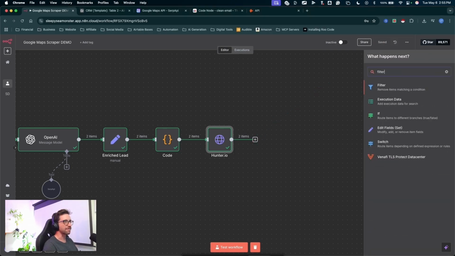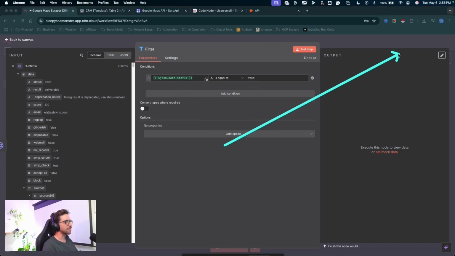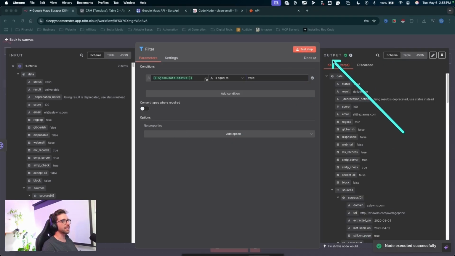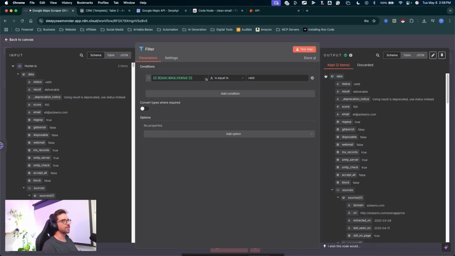This will be a filter. Grab the filter node and we'll drag in that status from hunter.io into value 1. Value 2, we'll type in valid. That way we're saying, is valid equal to valid? Yes, it is. Pass it on down. Click on test step and we'll see we've got 2 kept items. So both of our emails, both of our businesses are verified working emails.